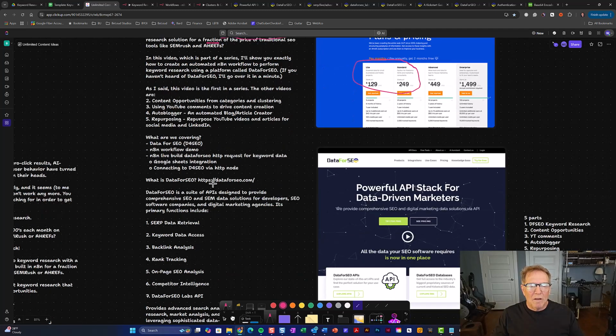So what we're going to cover today is DataForSEO. I'm going to go over a little bit about that, do a demo of the workflow, and then a live build of part of it.